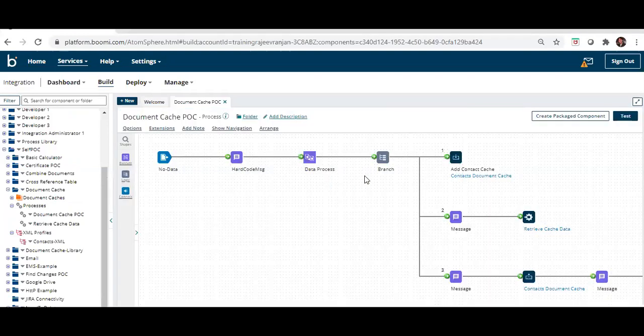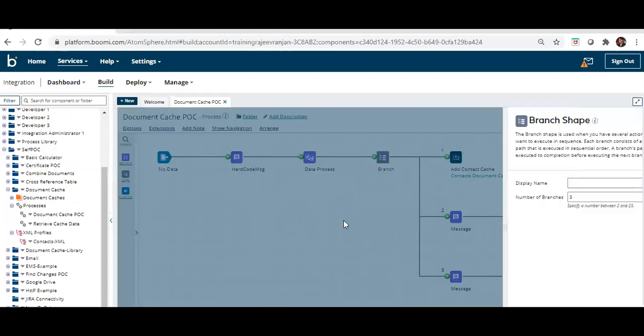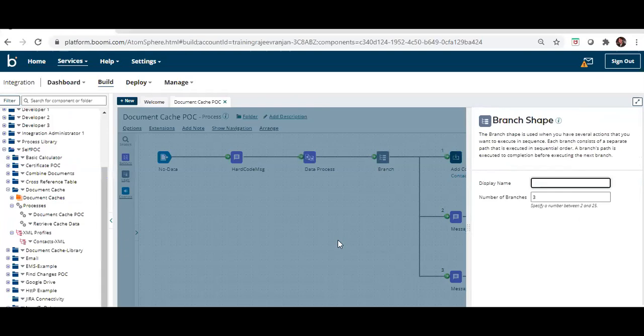Now we'll see the Branch step. Here we have used a branch with three paths. I hope you are familiar with the Branch step. When we want to perform several actions, they are not performed in parallel, but happen sequentially as per the sequence number defined, like 1, 2, 3. So in that sequence it is going to execute.